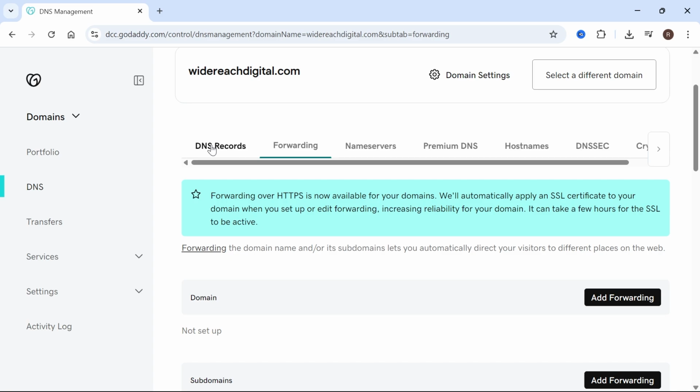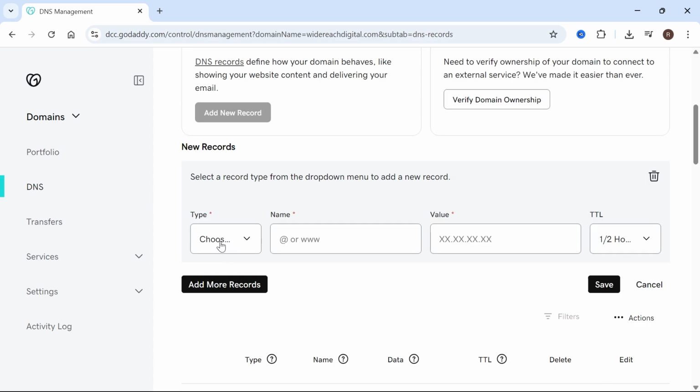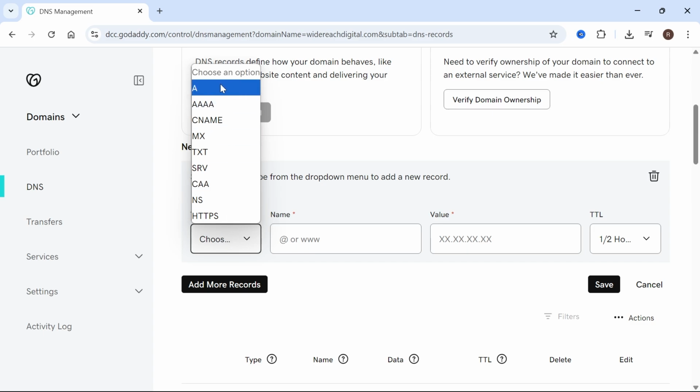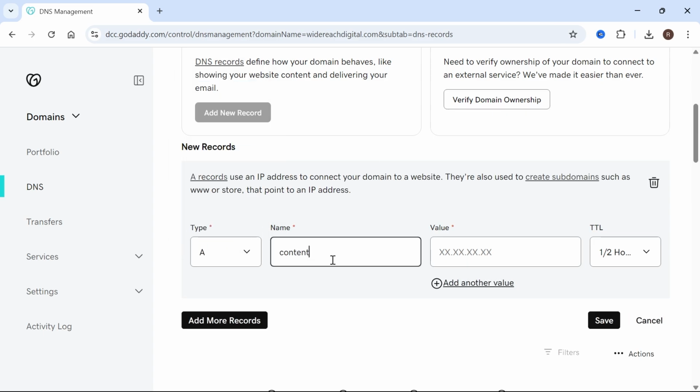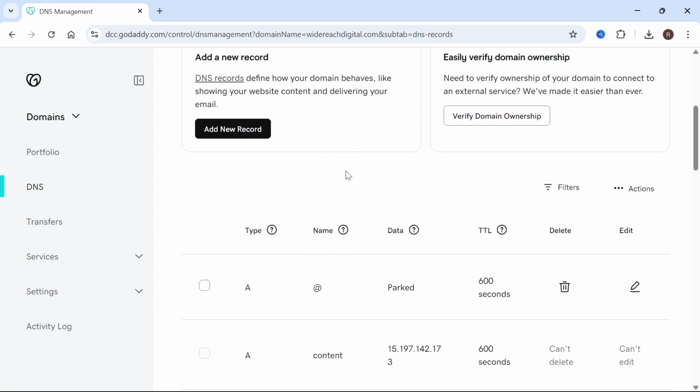The second way of doing this is by clicking on DNS records, click on add new record, click on the drop down arrow next to type and choose a record. For the name, go and enter your subdomain prefix, so mine's going to be content, then enter the IP address for your web hosting account. Once you've entered your IP address, click on TTL and set this to half an hour, and then go and press save. So those are two ways to create a subdomain in GoDaddy.